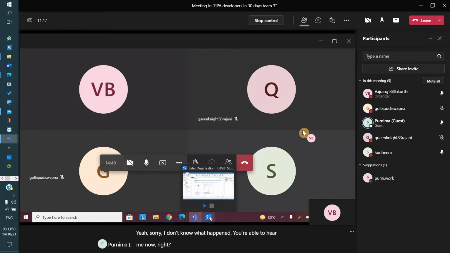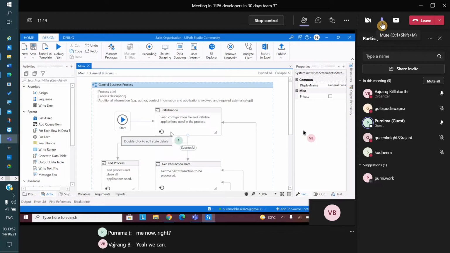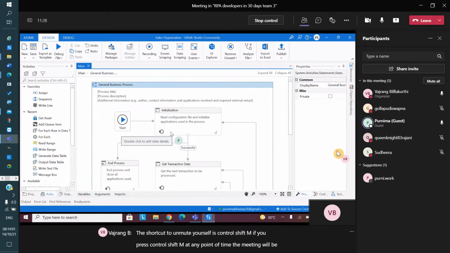Yeah, we can. The shortcut to unmute yourself is Control Shift M. If you press Control Shift M at any point of time, the meeting will be unmuted. Oh, Control Shift and M, is it? Yeah. Okay. You're showing some exception. Go ahead and show me.